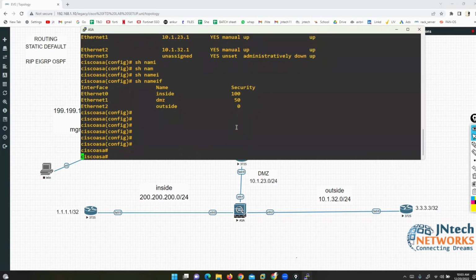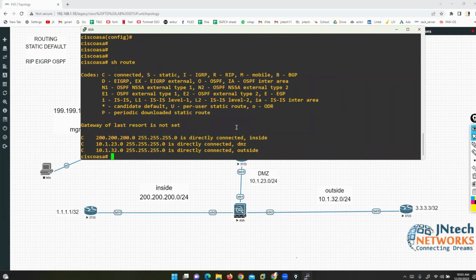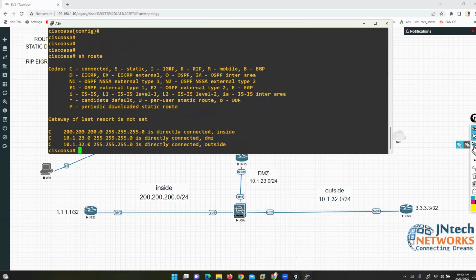Now you can verify your routing table information. With the show route command, you can verify your routing table. Right now we have only directly connected interface information: the 200 network, 32 network, and 23 network. Now let's configure routing options here. I'm going to implement static routing first, static and default routing.